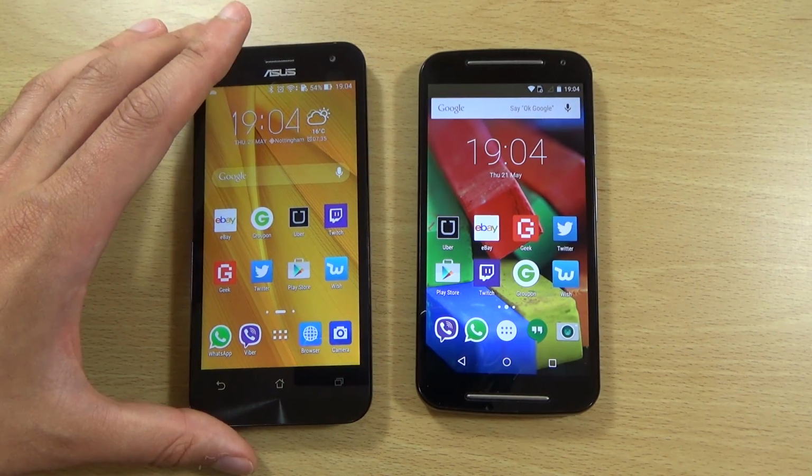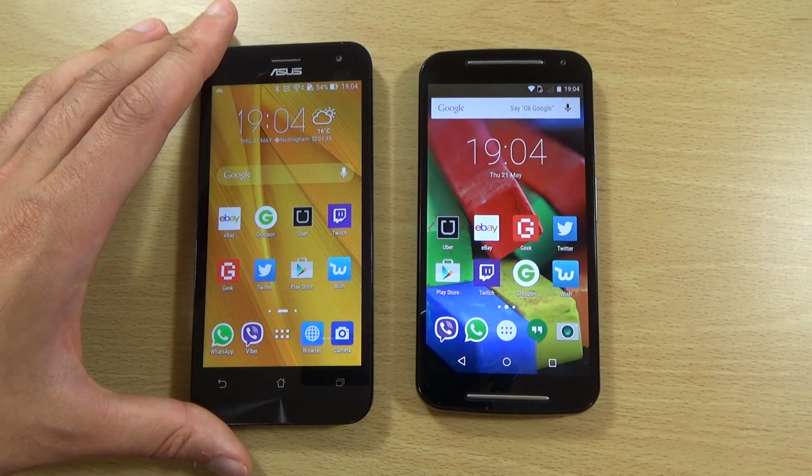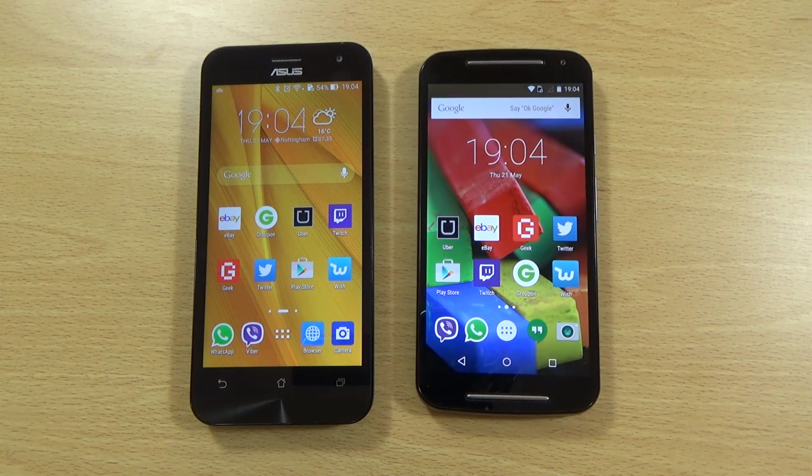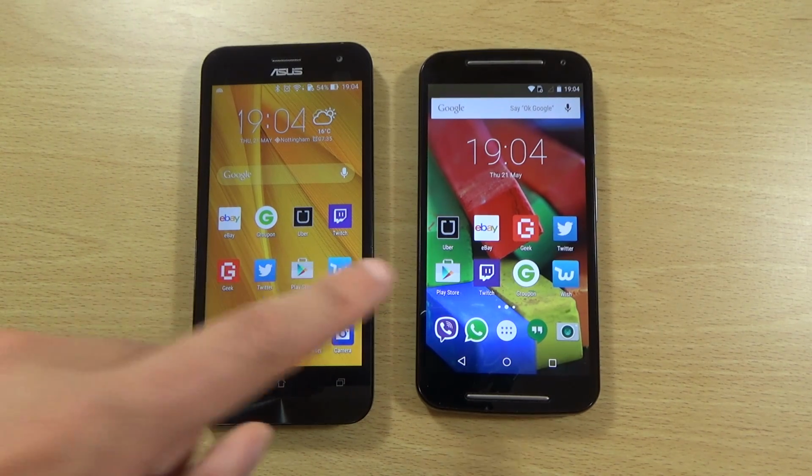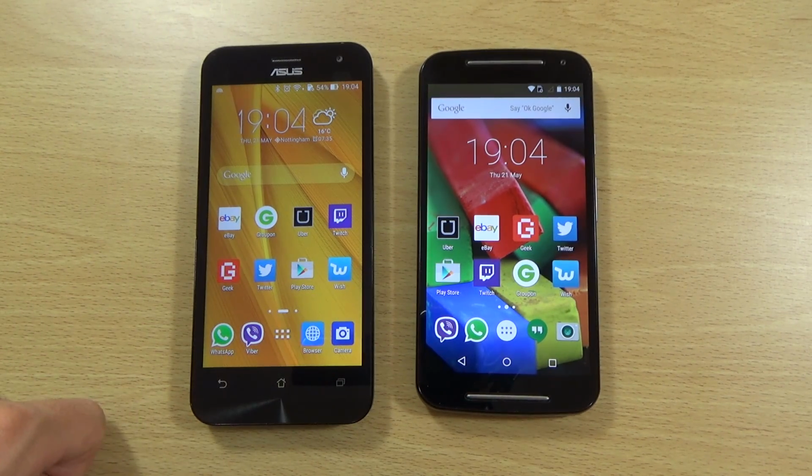I'm not sure too much about the gaming though, because we do have an issue with GTA on the Zenfone. Maybe it can play some other games fine, and I do think they will be able to handle gaming a little bit better than the Moto G in general. Yeah, just a quick little video here checking out the performance on these two.